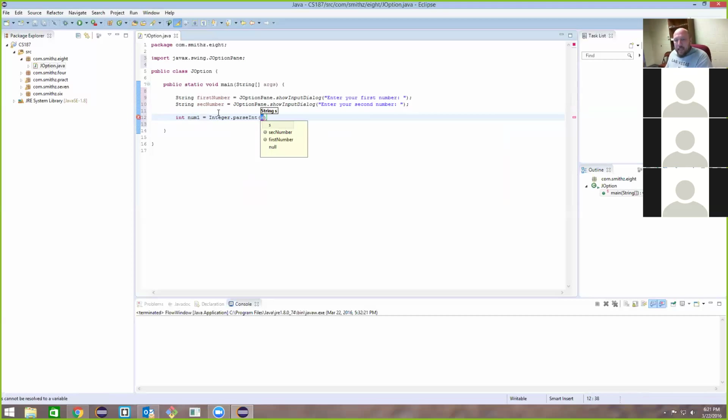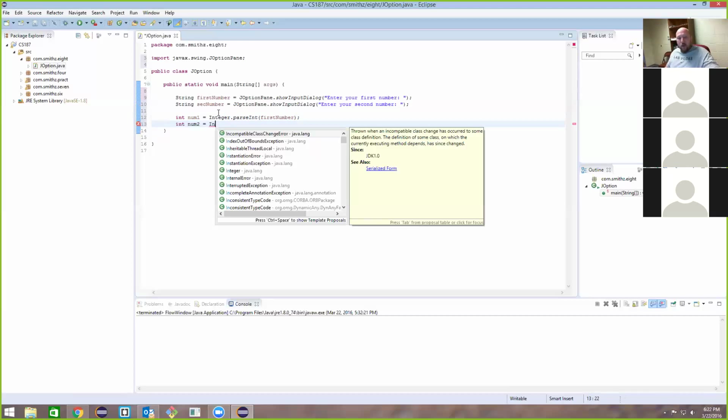Now, parse is a method of gathering data and turning it into something. In this case, we want to parse the integer or the number that is in our first number. And so what that does is it takes a string, takes the number within that string, and turns it into an integer, or an int. So we'll do the same thing with number 2 again. And if you notice, if you type in capital IN space, you'll get all of these options that are available to you.